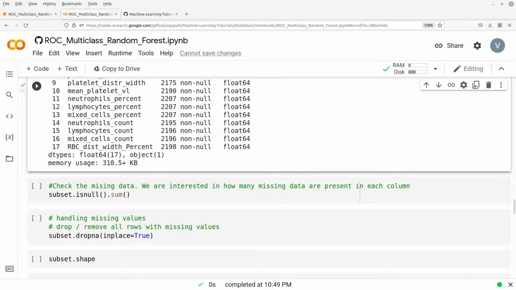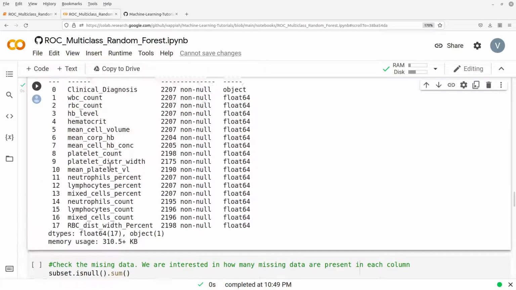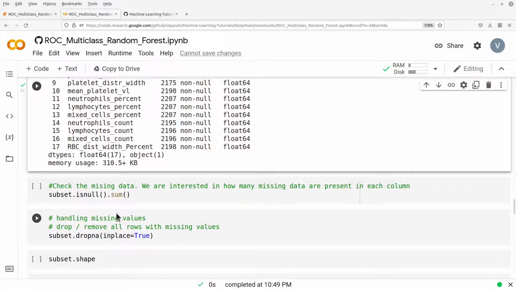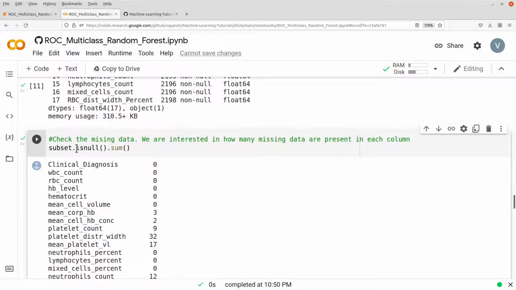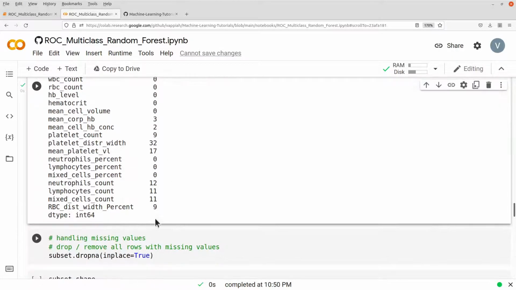As part of data exploration, it is important to check the missing values of your columns and rows. Missing values can result in poor performance of the model, so it is important to identify which columns or which rows have missing values. This command here will check the columns that we have and how many rows for each of these columns have missing values. So let's run this.